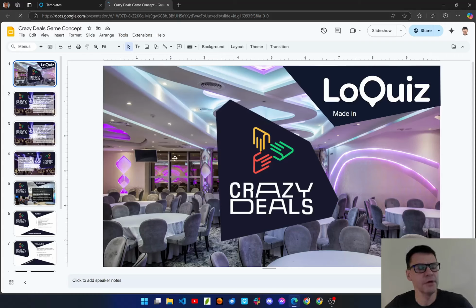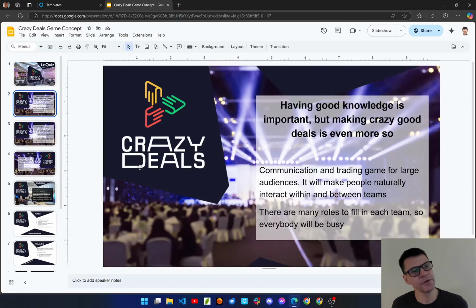Now, the game is specifically made for large groups, and the ideal setting is pretty much like that. So you have an evening setting with large tables, and you are looking for some kind of activity that is not too physical, but still creates some kind of interaction between people. And the crazy deals is built on that. So the idea is that you have 50 tasks in a game, but the game itself is not about the tasks, it's about making deals.